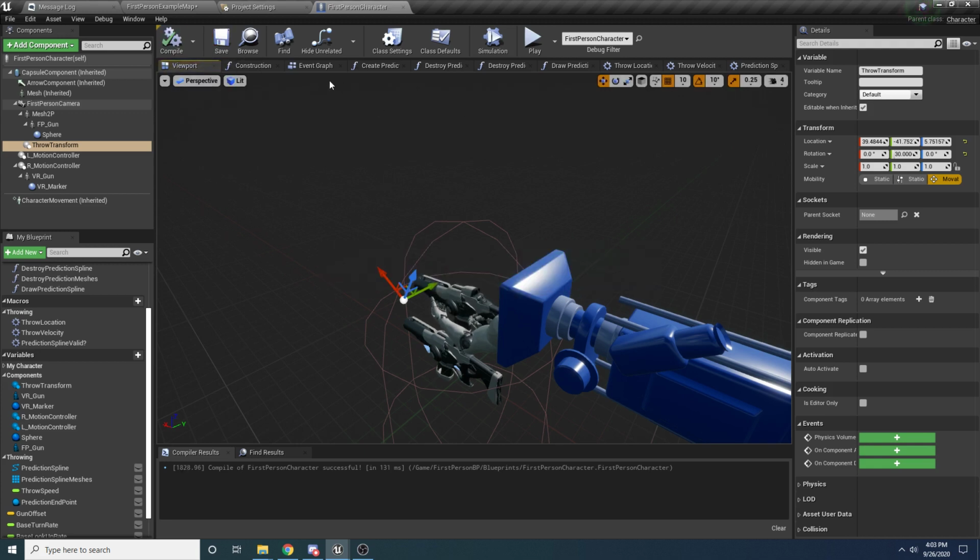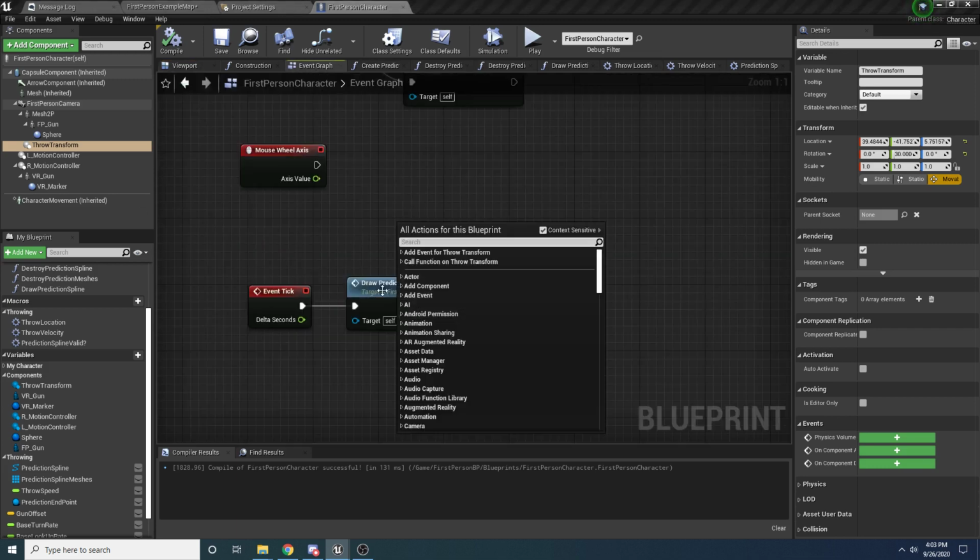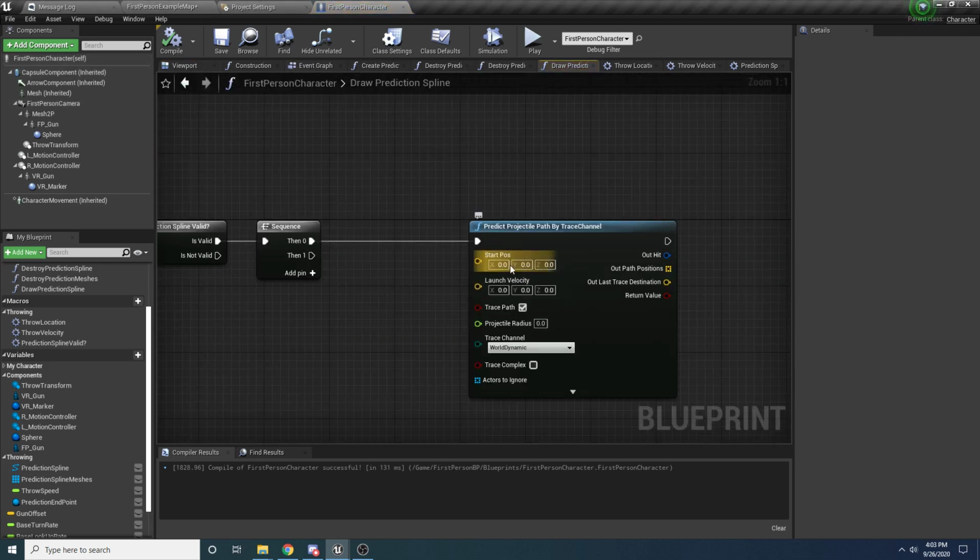So now that we have this, we can come back to our, where were we? We were inside of draw prediction spline. We can come back here, and so we need the start position and the launch velocity. So the start position and the launch velocity are both going to be derived from this throw transform. But we're going to put them inside of these macros because it just makes the code a little bit cleaner, because we're going to be reusing these in more than one place.